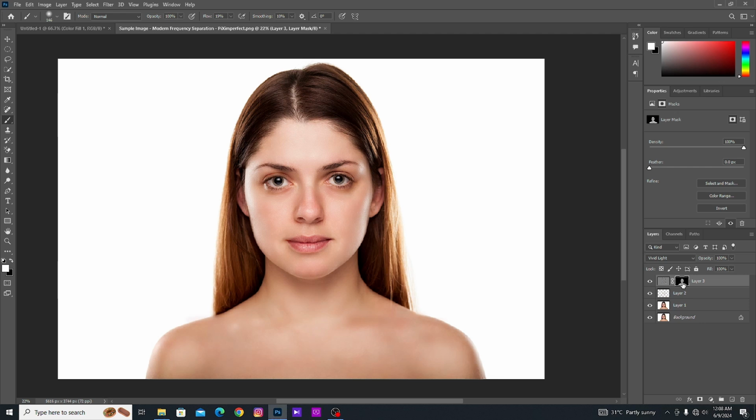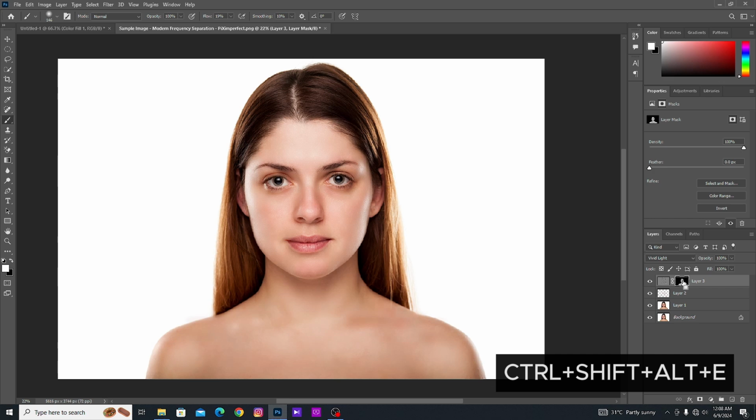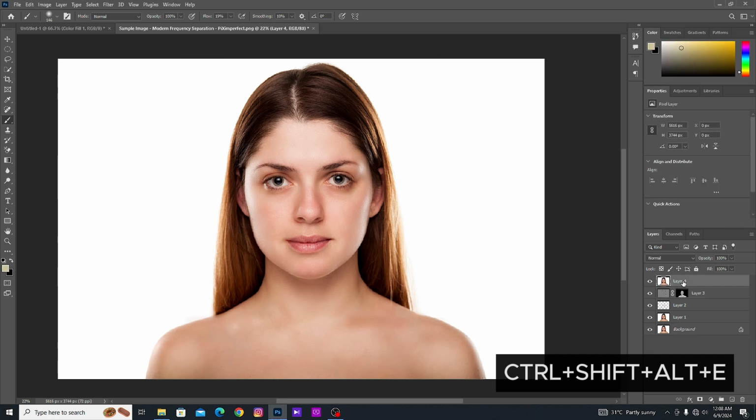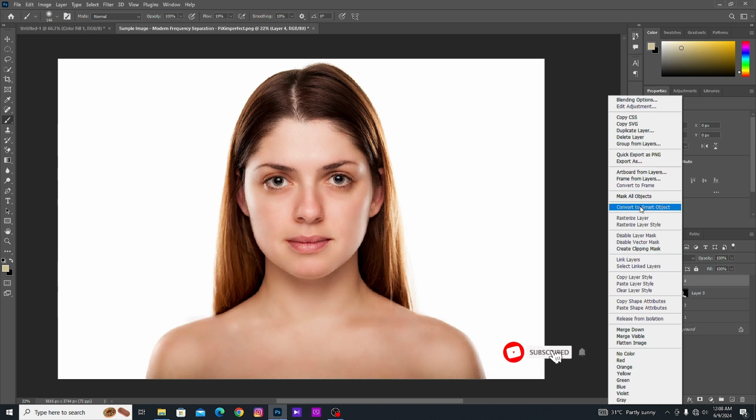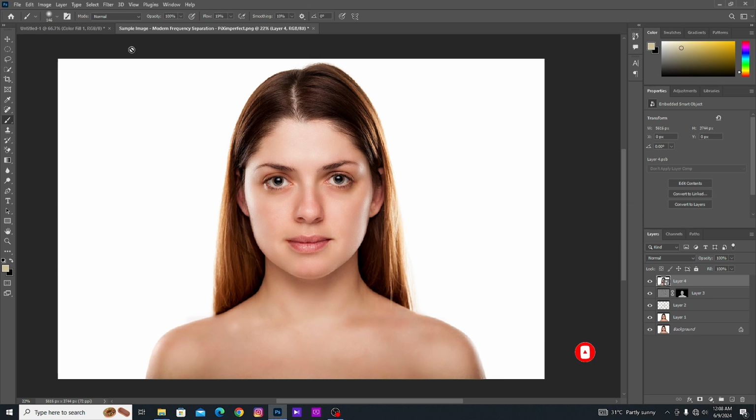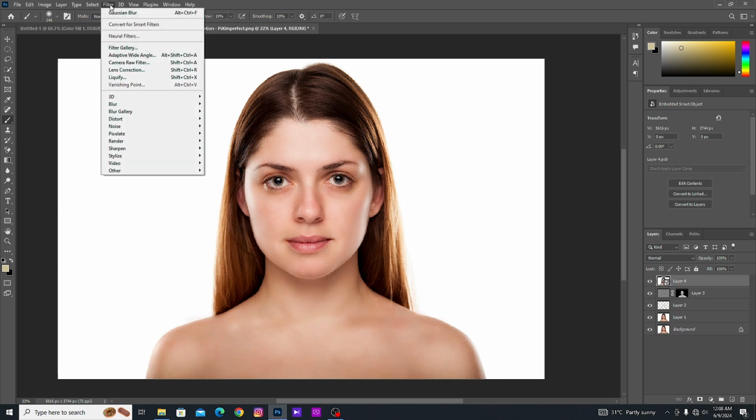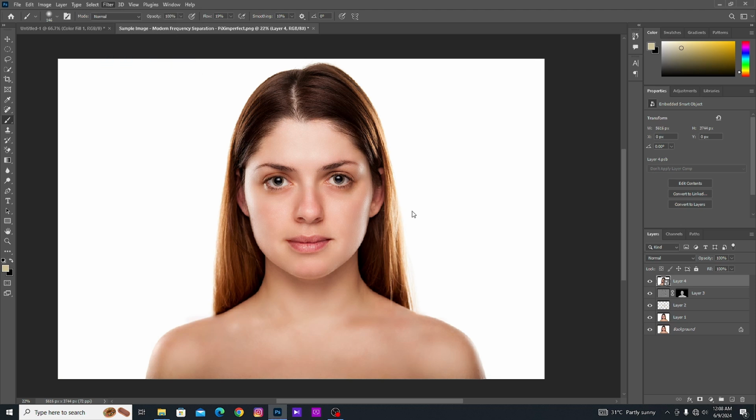All right, so at this point we are moving to the next step, which is our Camera Raw filter. Here we hit Ctrl Shift Alt and E to duplicate. This time we're going to convert our object to a smart object. Then we come to filter, we choose our Camera Raw filter.